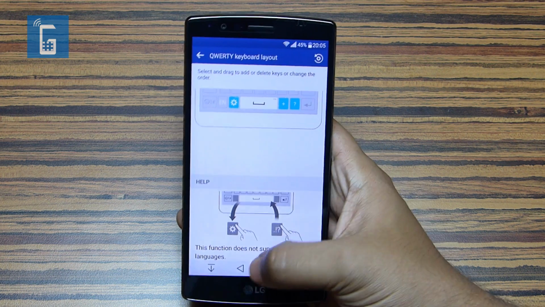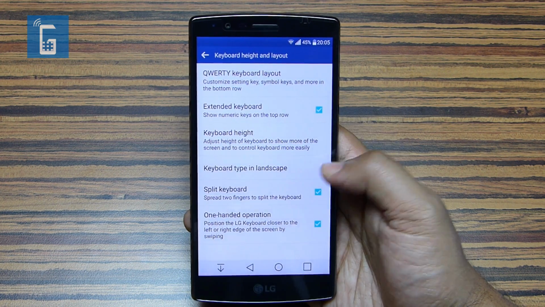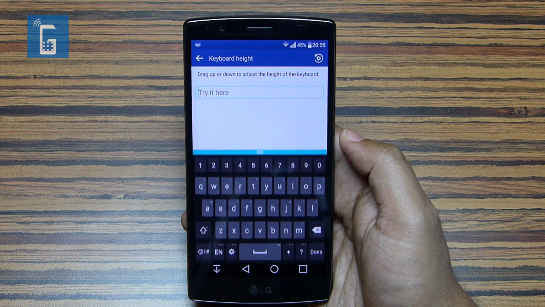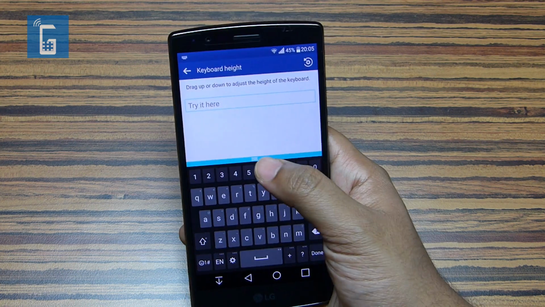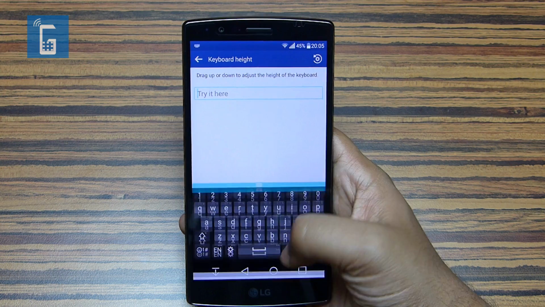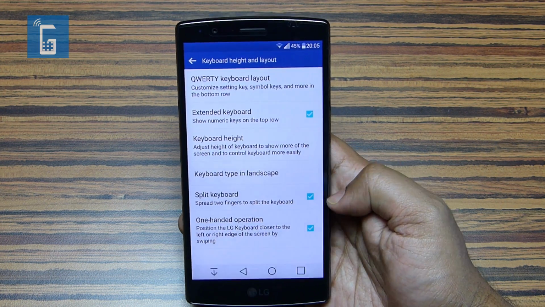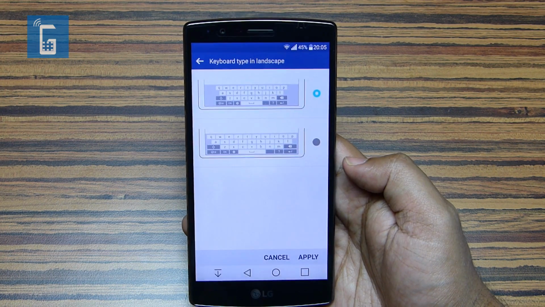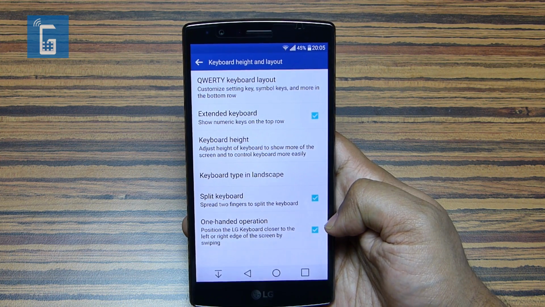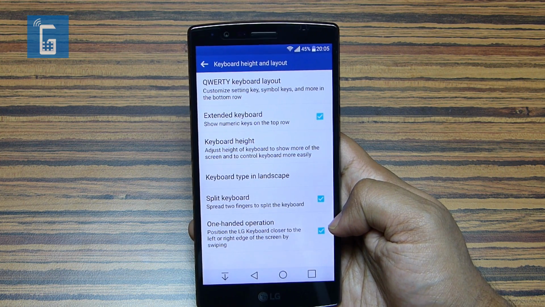Let me also show you another very handy feature of this keyboard. You can actually adjust the height of the keyboard in accordance with your hand size and just drag this upwards or downwards to make the keyboard taller or shorter. It's really good thinking by LG. I do recommend you to do this when you get your LG G4. I have already shown you the split keyboard in the landscape mode. This is where you can change the keyboard type in the landscape mode, and to get the one-handed keyboard by swiping, just enable this feature here.